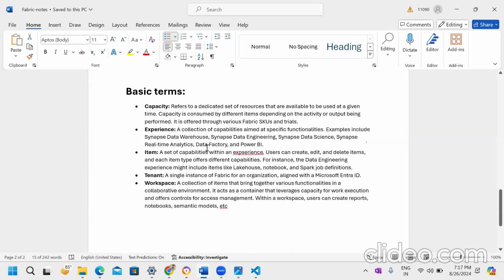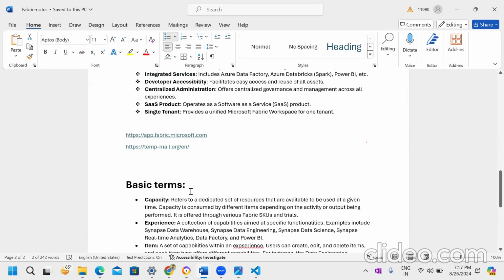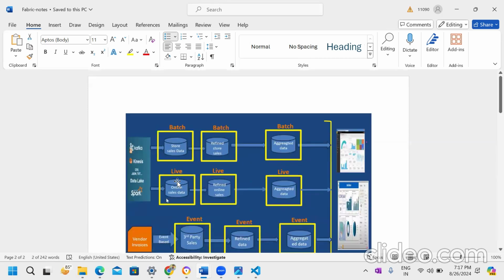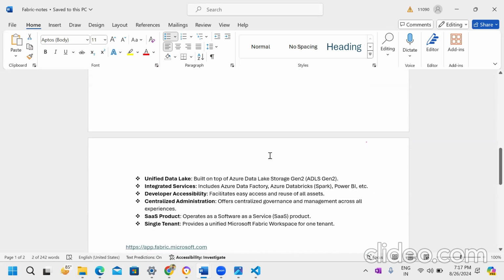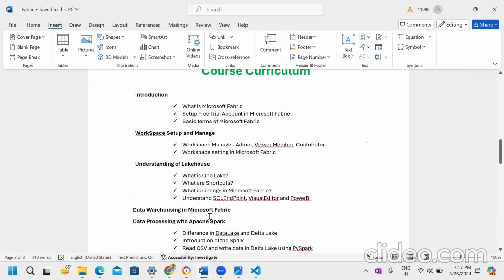So in the next section we are going to discuss the basic terminology, like what is capacity, what is experience, what is item, what is tenant, what is workspace. We'll discuss all those things in the next session. Any questions? So that's it for today, guys. Any questions, please let me know. In the next session, we'll discuss some basic terminology. After that, we'll go and implement the practical implementations like workspace integrations, workspace setup for giving the permissions, and understanding of the lakehouse, all those things. Any questions?